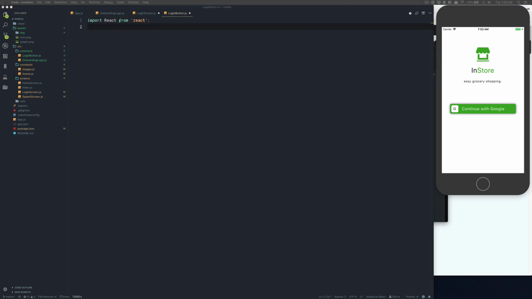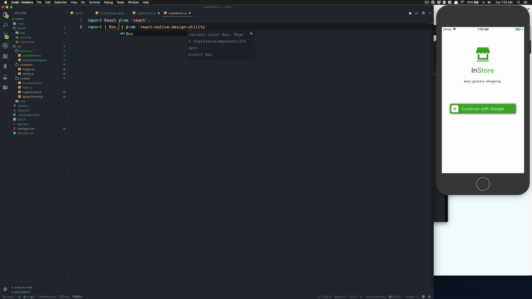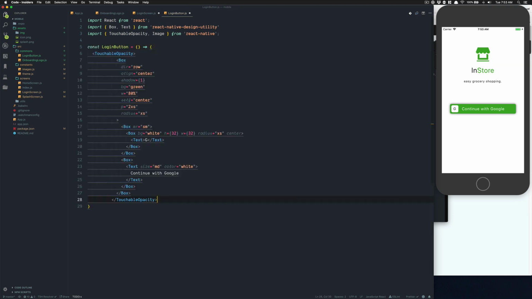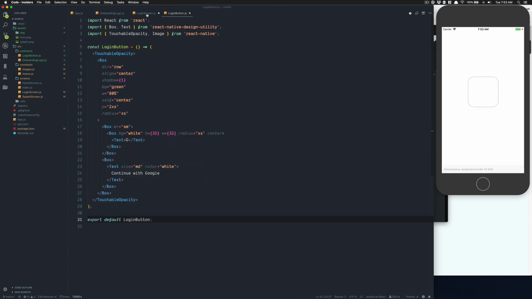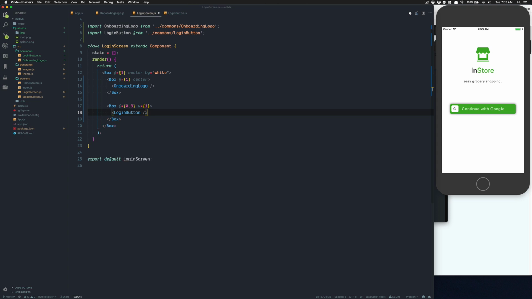So my login button is gonna need React. Also from my library design utility, you're gonna have the box and the text. Also from React Native, we're gonna need a touchable opacity, and also something we can already take is going to be the image. So here we're going to create a stateless component called login button, and we're going to just pass it there. I'm going to export default this login button, and now what I can do here is just putting login button, and we're going to have two. So we see we have two elements right there.